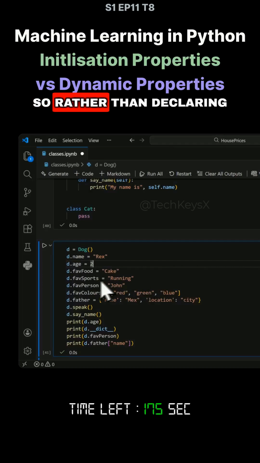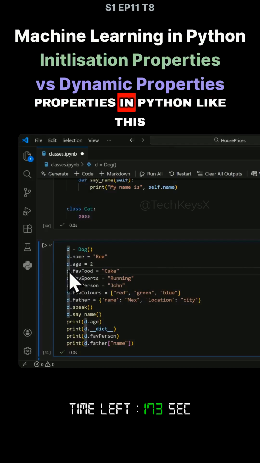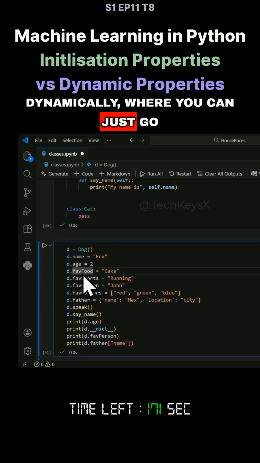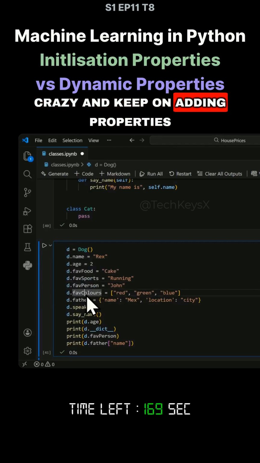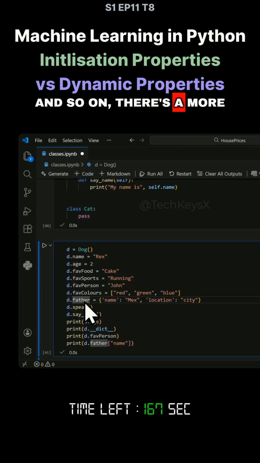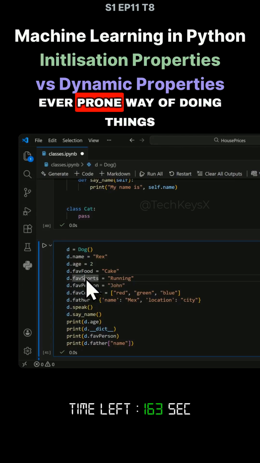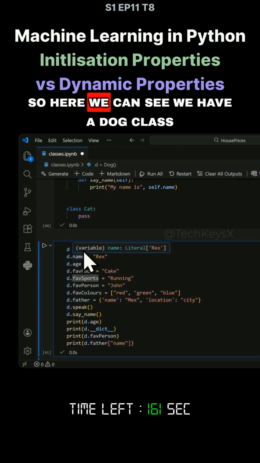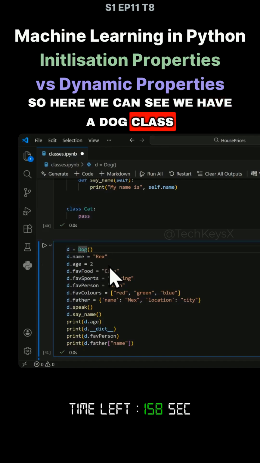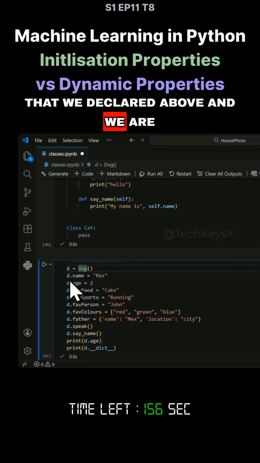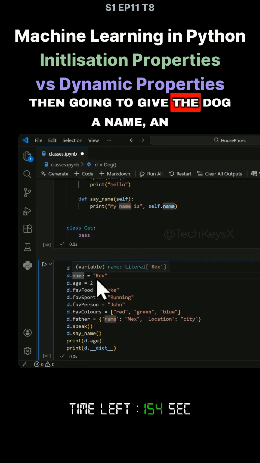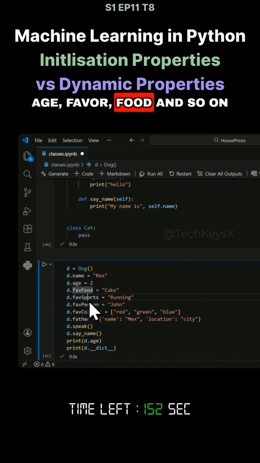Hey everyone. So rather than declaring properties in Python dynamically, where you can just go crazy and keep on adding properties and so on, there's a more professional, less error-prone way of doing these things. So here we can see we have a dog class that we declared above, and we are then going to give the dog a name, an age, favorite food, and so on.